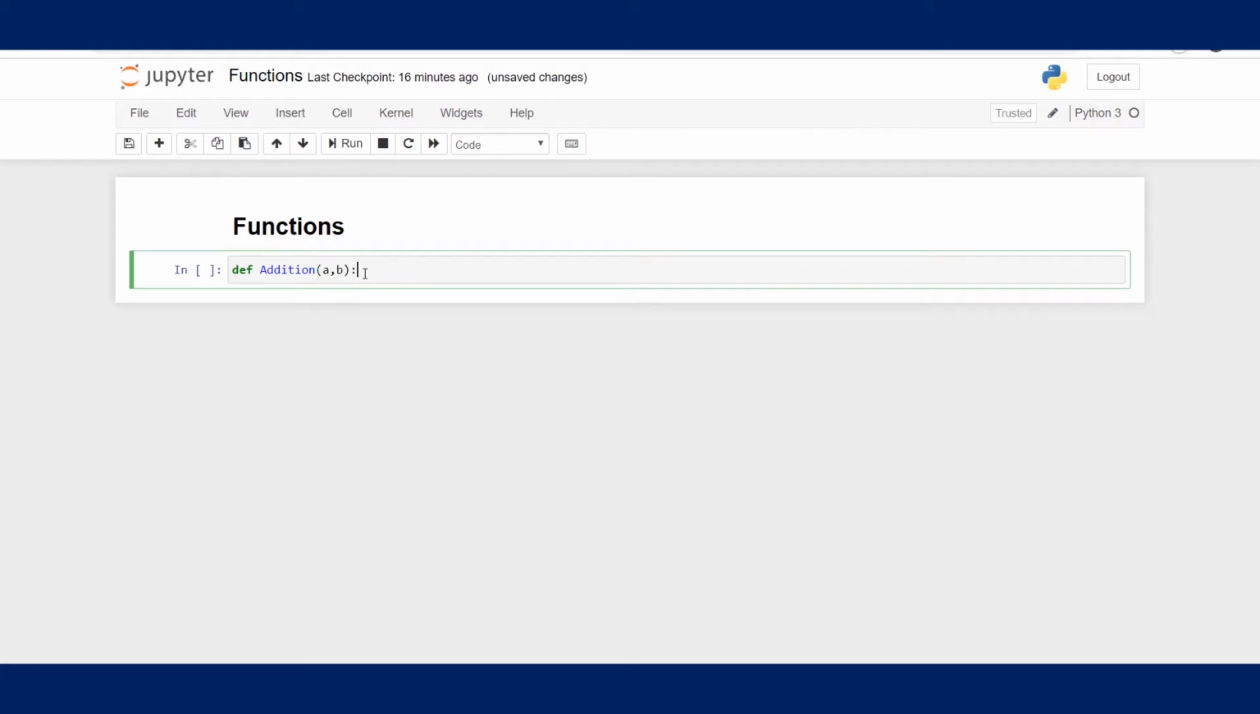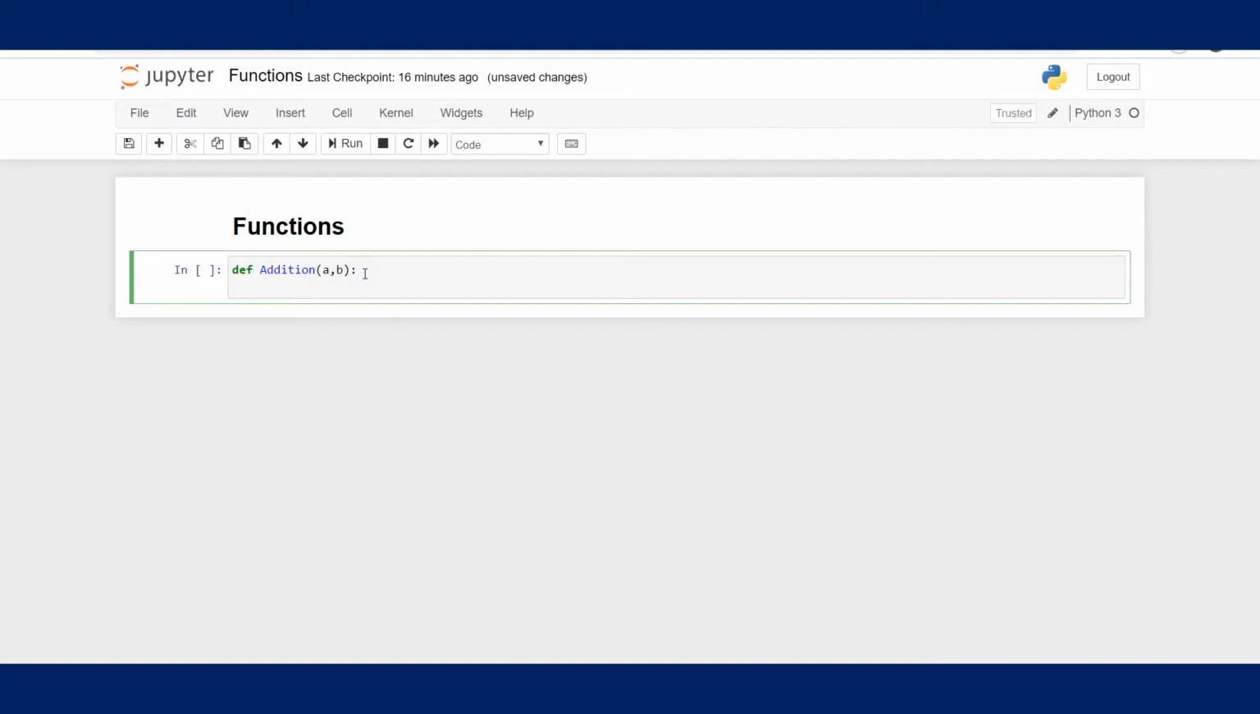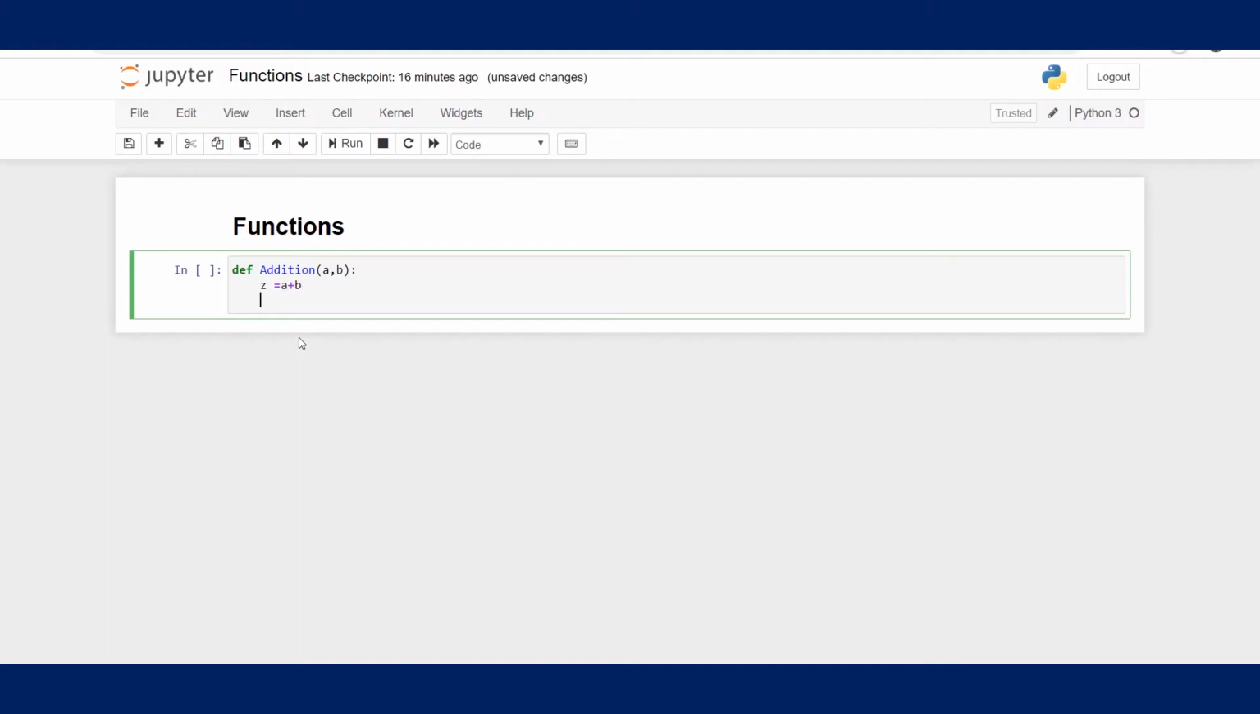All right, then this ends with a colon, and when we enter that, we need to say what we need to do. For example, if we want just to add those numbers, we'll have z equals a plus b. All right, and then we always need to end that with the return of the answer, which is now stored in, assigned to z.